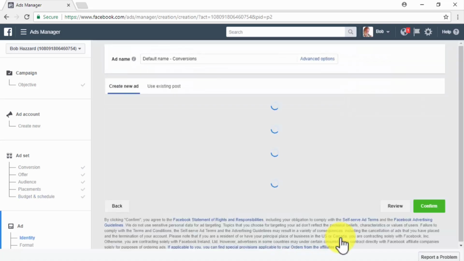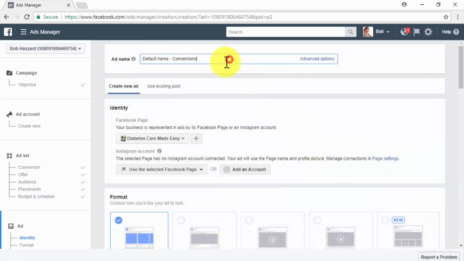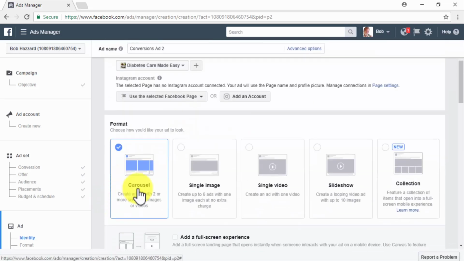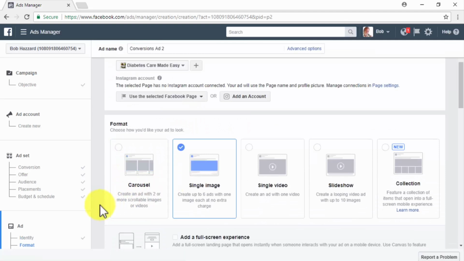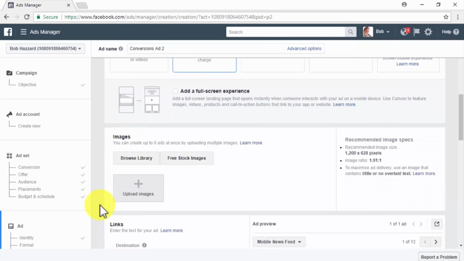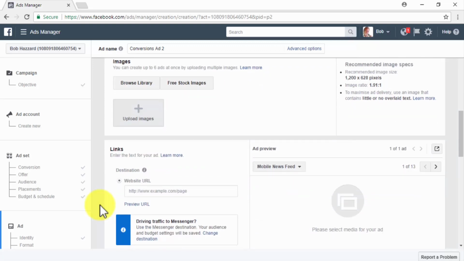Now, you will have to edit your ad creative. Enter your ad name in the ad name box and select your Facebook page in the identity section. Now in the format section, you'll have to select the format of your ad. For this example campaign, we're not going to select an image for our ad because we're going to allow Facebook to pull a specific image from our landing page. So we scroll down past the images section.